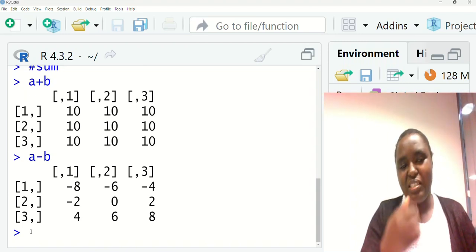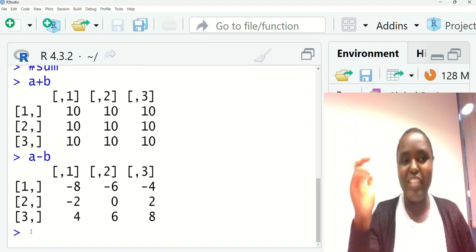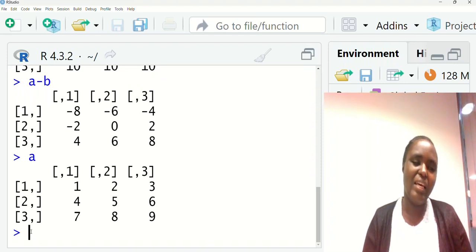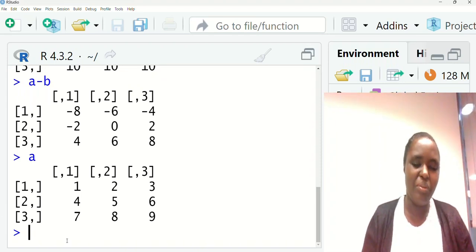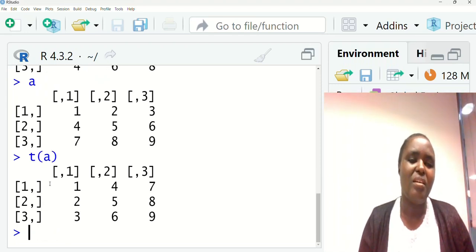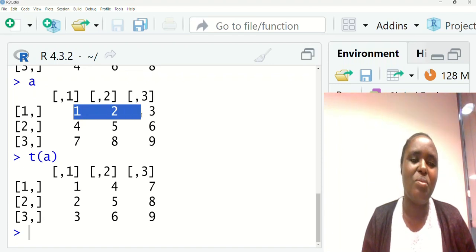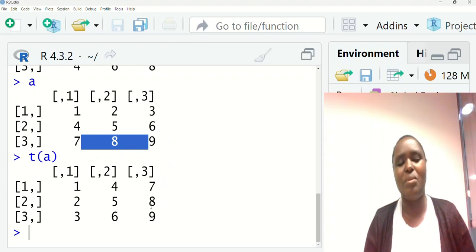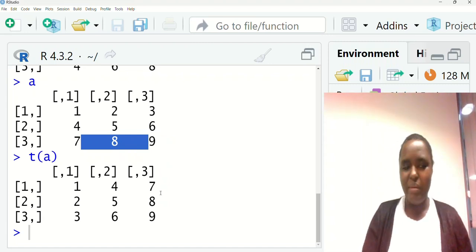And the other operation that is done on matrices is the transpose of a matrix. Let's recall our vector A. We have the vector A here, and we want to transpose it. How do we do it? Just t and A, t(A), transpose. So you see, we had before on the first row 1, 2, 3, but if we transpose it, this row has to go on the column. The second row has to be on the second column here, and the third row on the third column here. That's how you transpose a matrix.